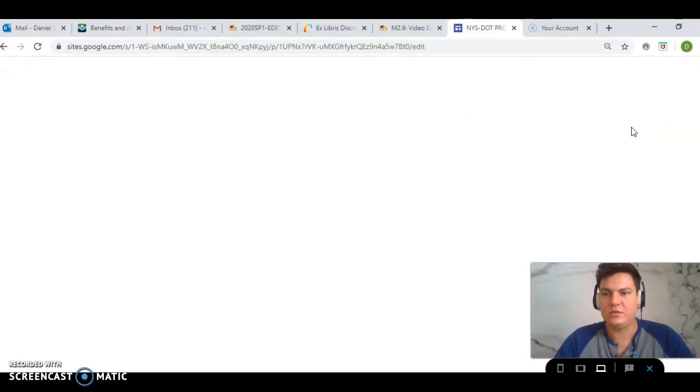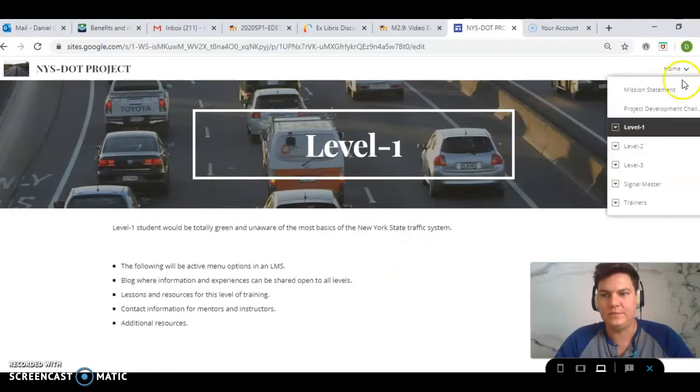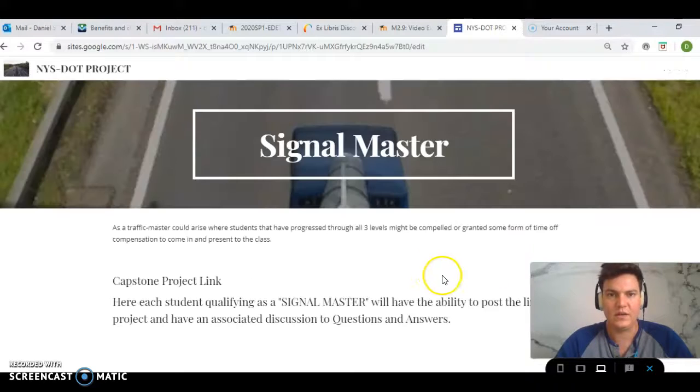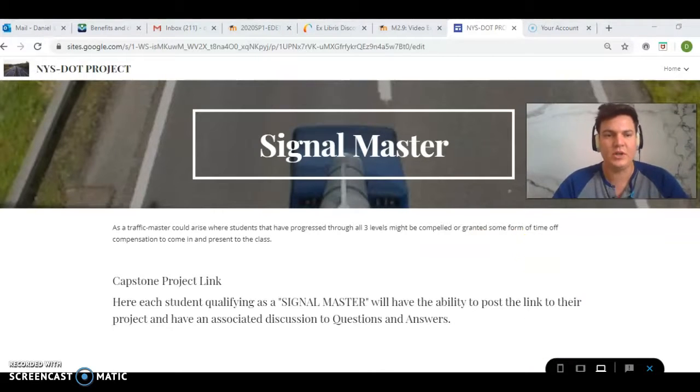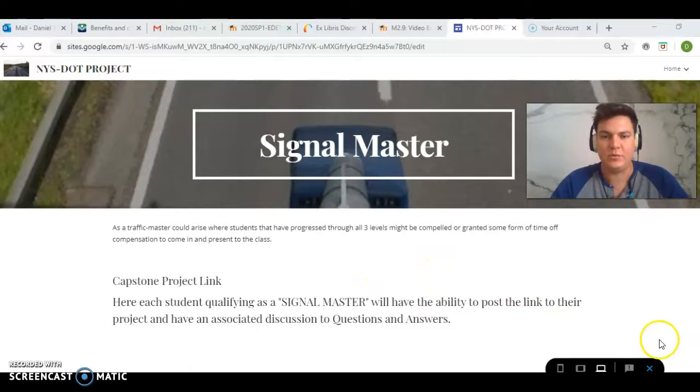And then just some of the levels, I added a little bit to them. Really, I would have to have either more subpages or more content in general. But you go through each level, each one has different topics covered. And then as a signal master or a traffic master, I keep using both terms interchangeably, but you'd be encouraged to create a capstone project. Not something that's mandatory, but I think it would work pretty well. And then you share that with the class and provide some feedback.